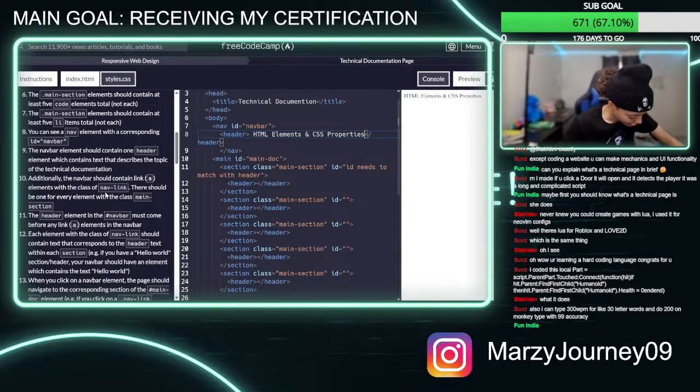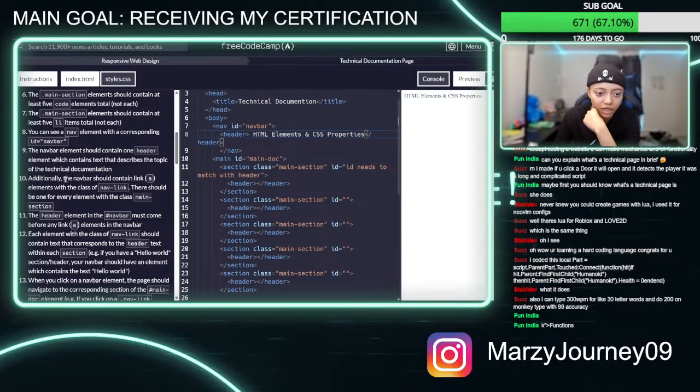Also, I can type 300 WPM for 30-letter words and do 200 on Monkey. Type with 99 accuracy. Oh, that's so goated. That is so goated. That is amazing.